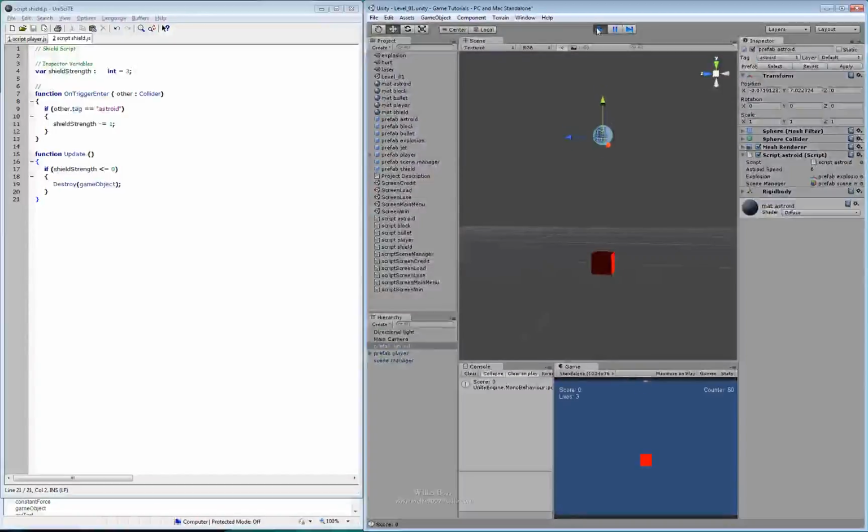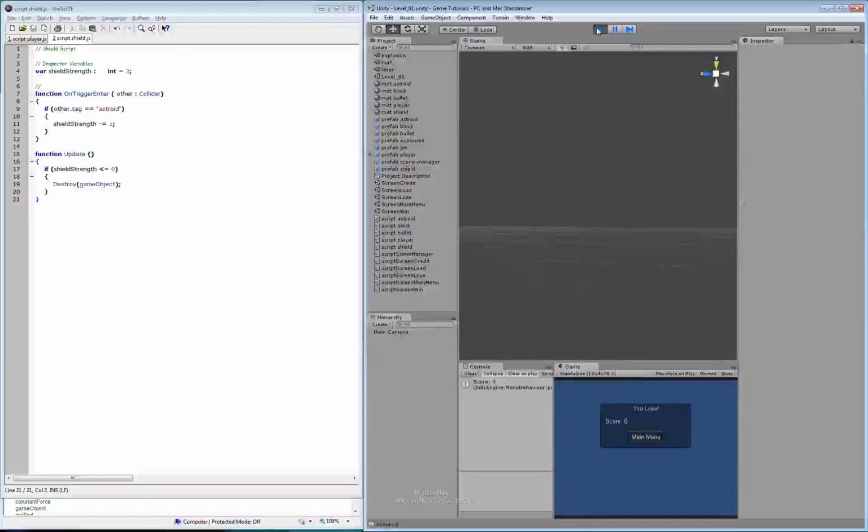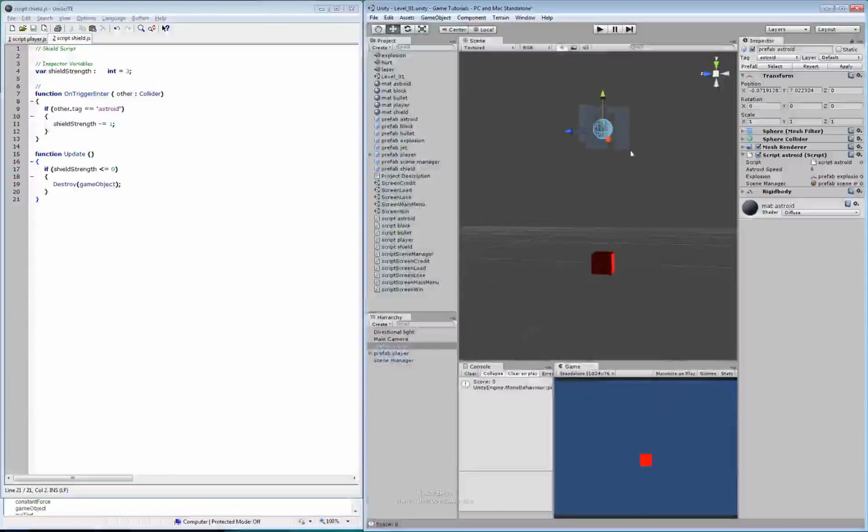So let's hit play one more time. Let's go on through. There's 1, 2, 3. There we go. Now you notice that we're losing. We lost that bubble, but it was going through the bubble, so it wasn't actually stopping on our bubble. That means the logic on our asteroid needs to be adjusted as well.